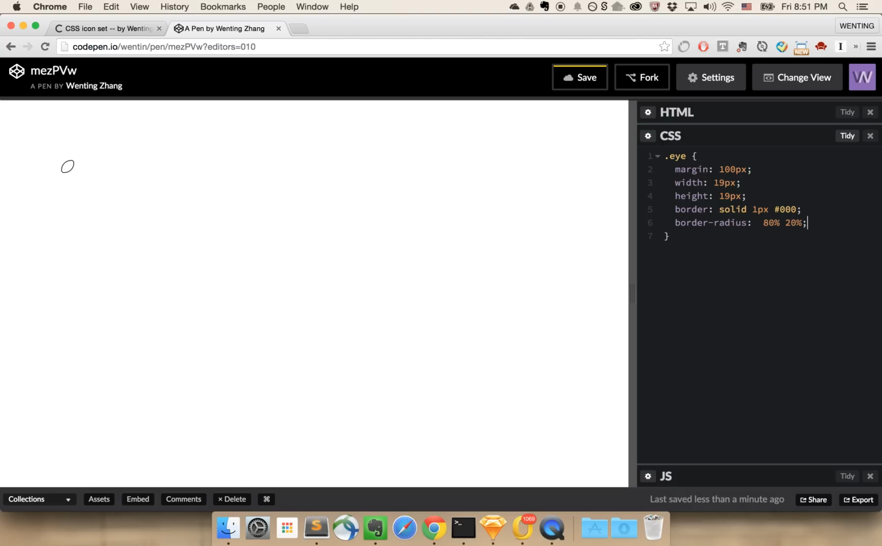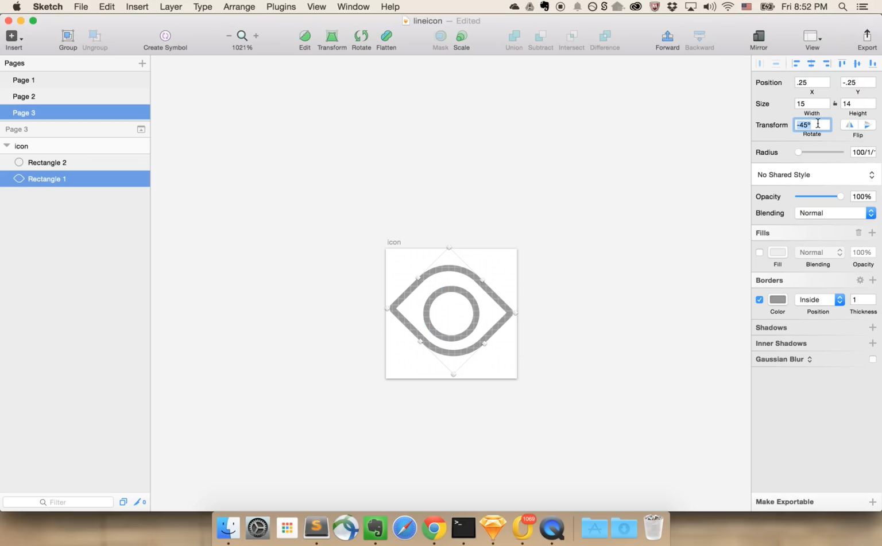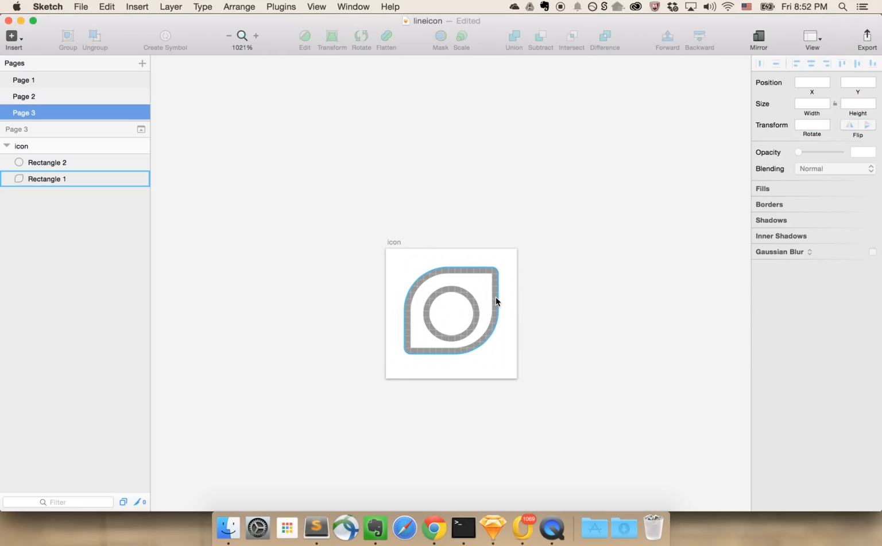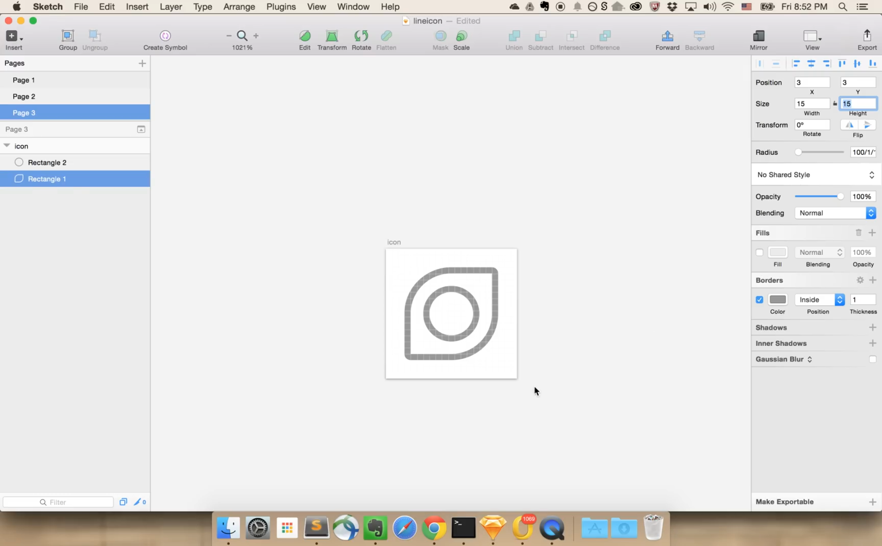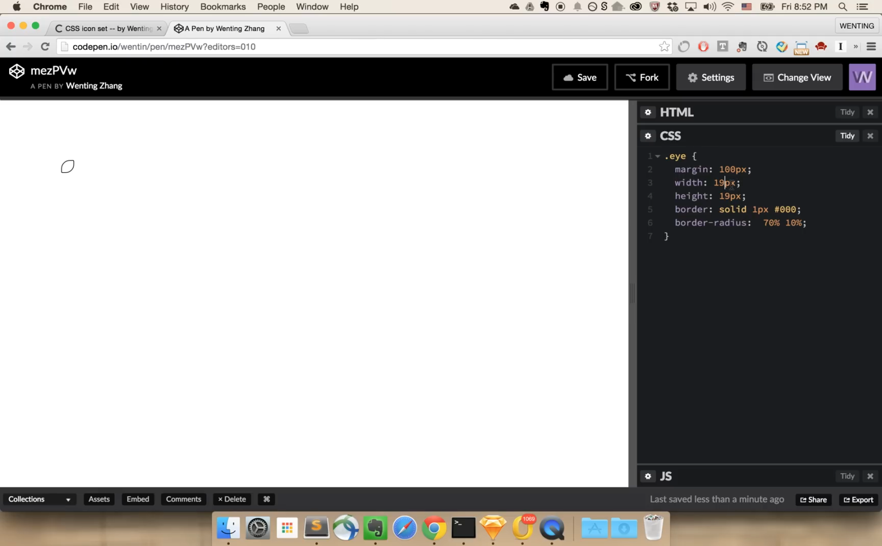We have an eye shape. I don't want this to be so rounded. I'm going to make it 10. 70. I think the width is actually not that big. Let me revert. Yeah, it is not that big. Fifteen by 15 pixels. It will be 13 by 13 pixels. And let's say 15. Yeah, I think that looks more like an eye.